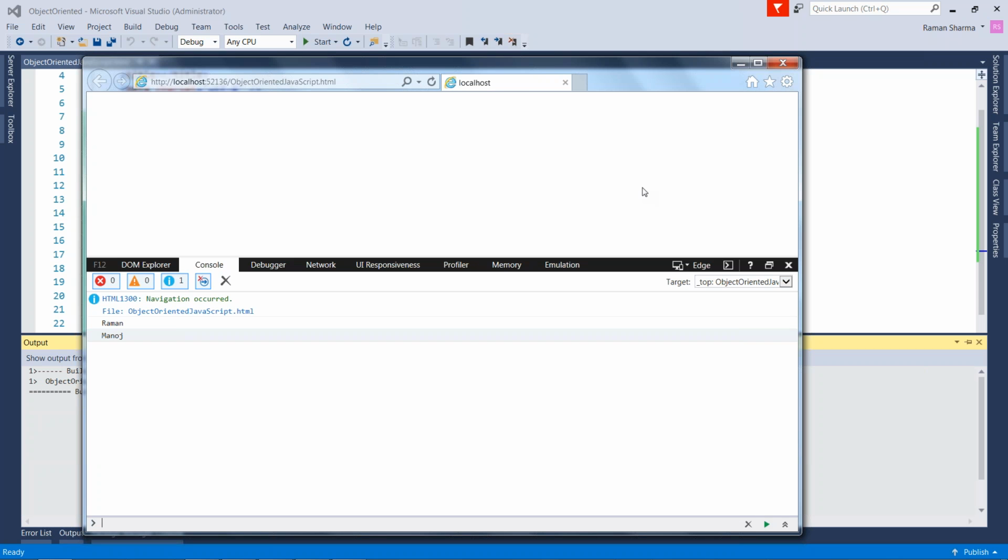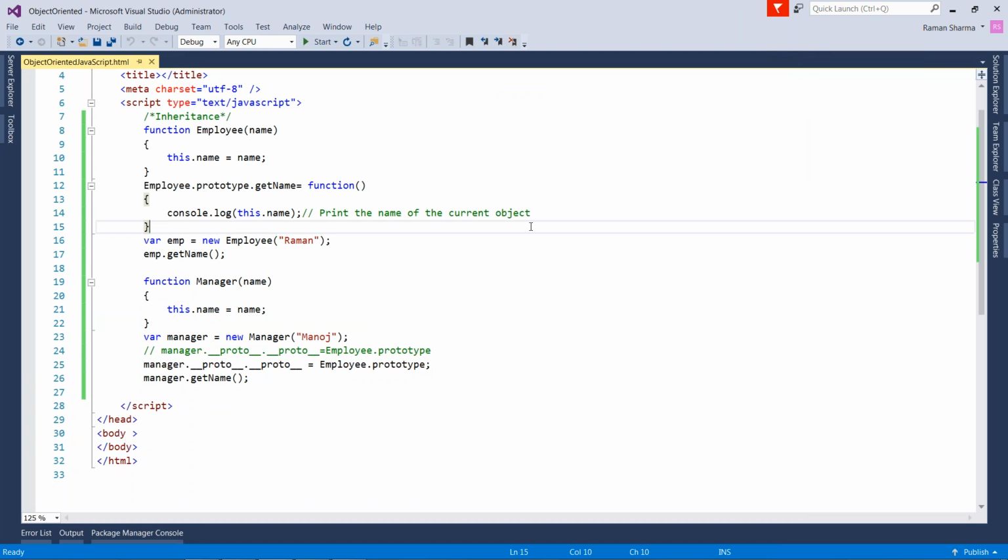So this way, it's not very similar to what we do in our object-oriented languages, where we use extends, or use colon in C#, to create a child class or a child-parent relationship. So here the approach is a little different. We need to achieve it by using the prototype.